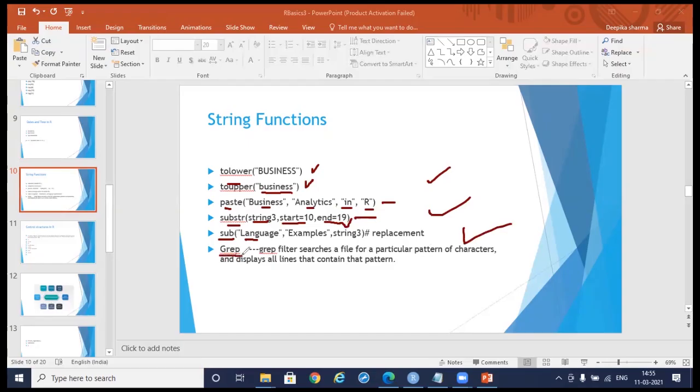Now there is a grep function. The grep function will filter searches. This particular function searches a file for particular patterns of characters. So if in a given string I want to find a particular pattern in the characters, there we can use the grep function. Now we'll be doing each and everything practically here.